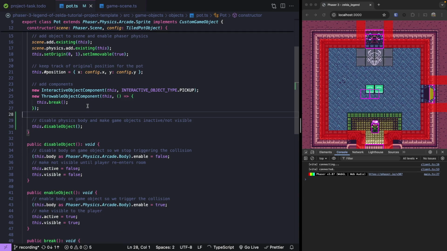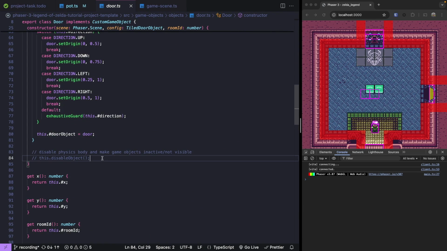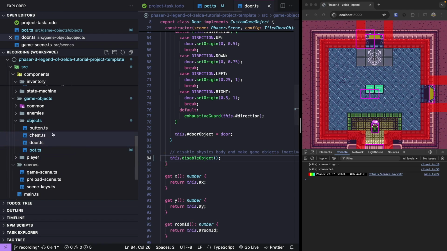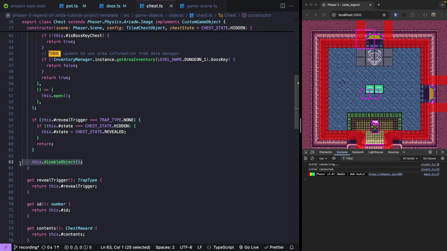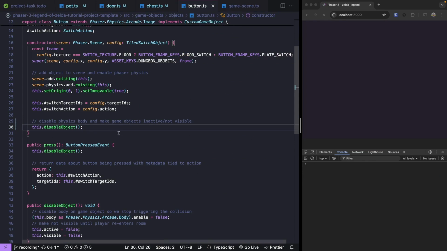And now we'll want to make this same change to all of our other game objects. So I'm just going to copy this line of code. We'll go into our door class. Let's add in our code there. Let's go into our chest class. We'll make sure the same thing's there. Go into our button class. We'll re-enable our disable object.